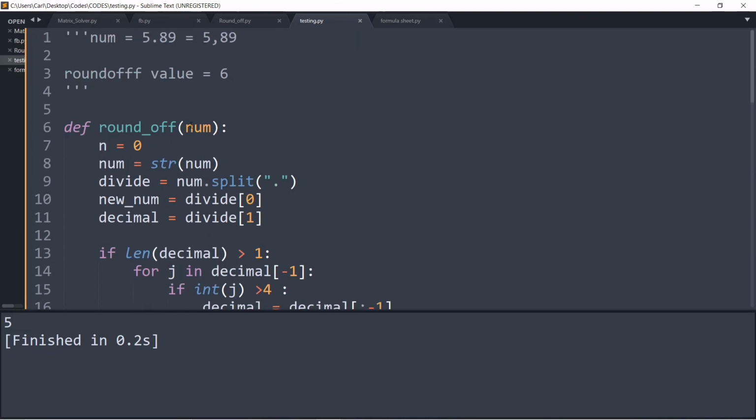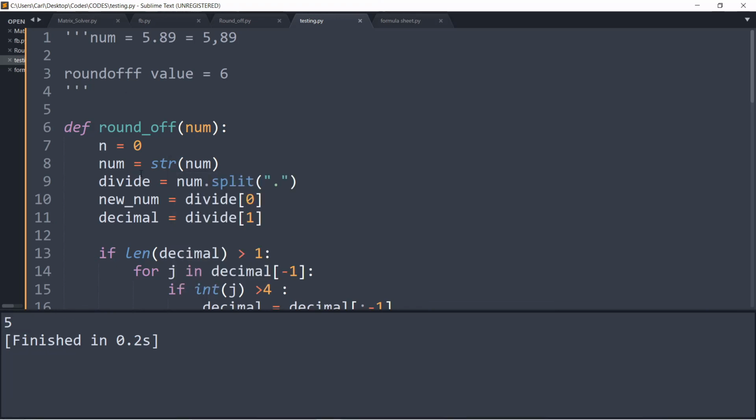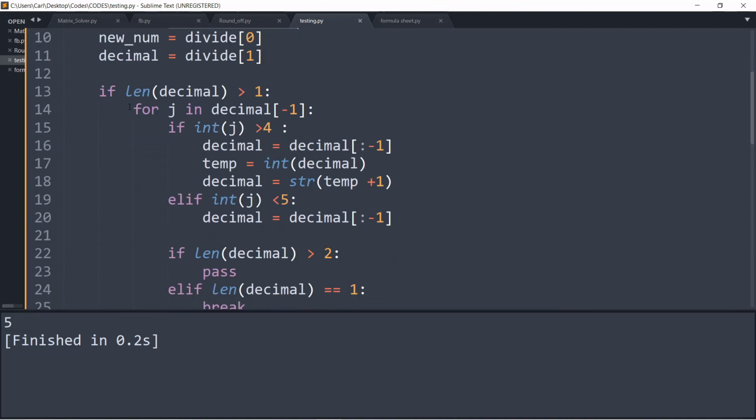So yeah, that's it. We have created a simple round off function in Python using simple basic splitting methods of string, and I've created my own algorithm.